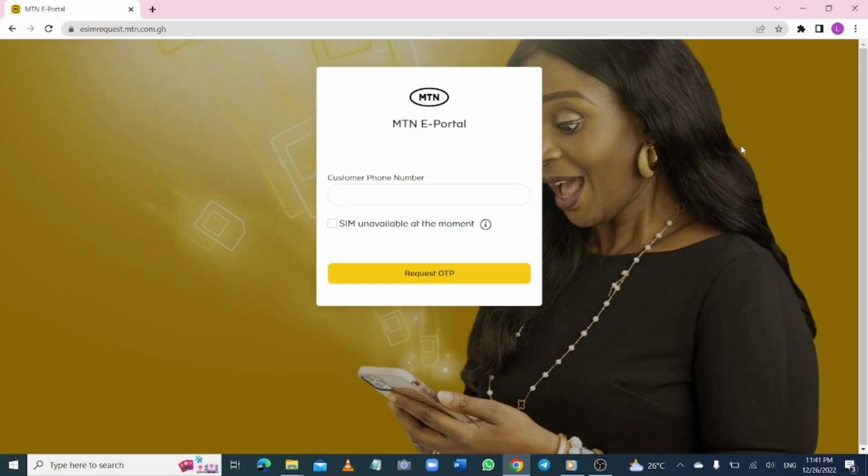So this is how it will look like. This is how the MTN e-portal looks like. All that you have to do is to enter your customer phone number and then click on request OTP. I am entering my phone number here and clicking on request OTP. They have sent me the code on my phone and I'm typing it in so that I verify that it is actually me doing this application.